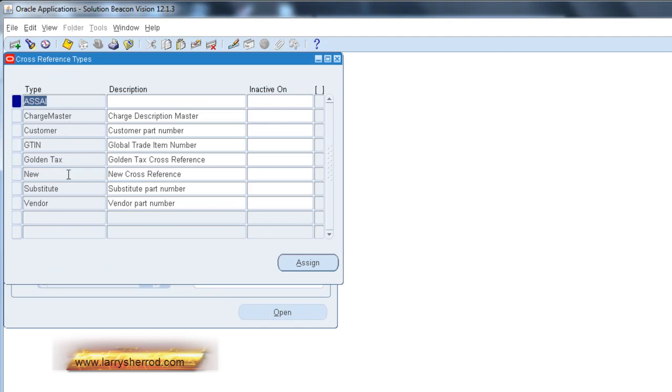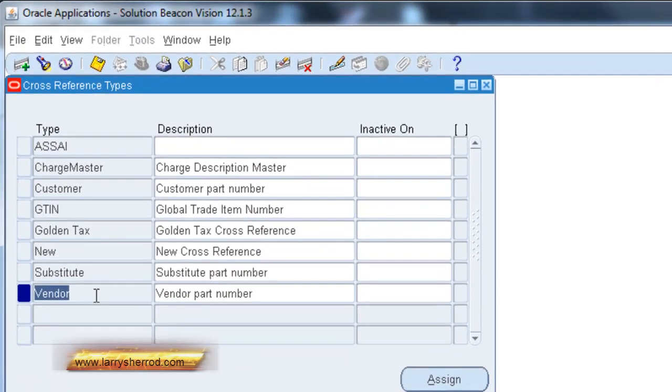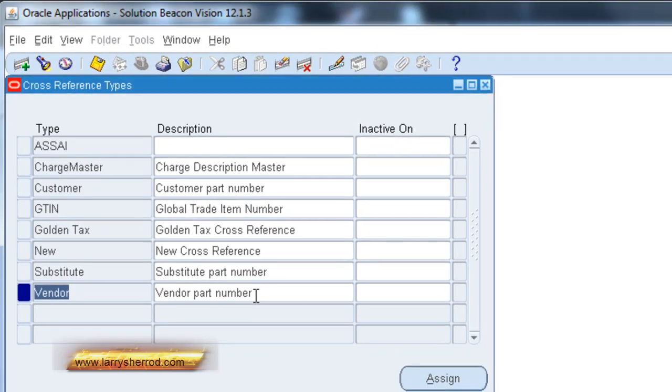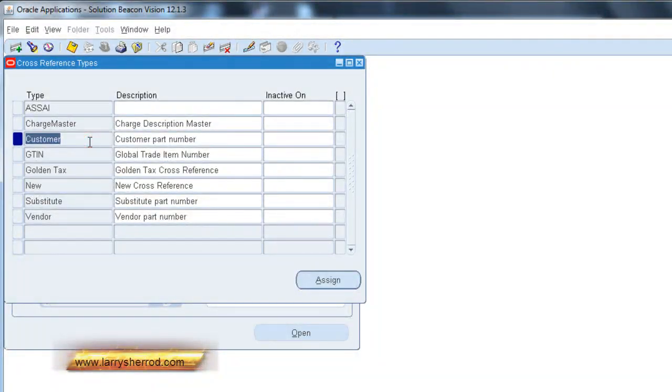Here we can see that there are several that have been set up. Some of these can be seeded from your instance installation. As you can see, someone's put in customer and vendor. However, manufacturing part numbers cross-reference and customer item cross-reference will suffice for those typically. However, if you want a simple cross-reference, which is basically what this is, you could do so here.